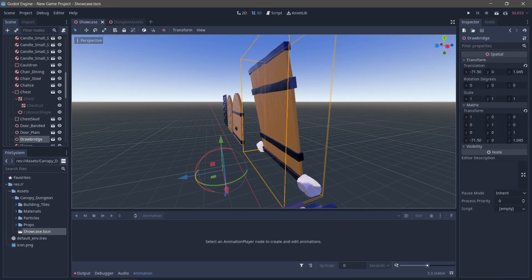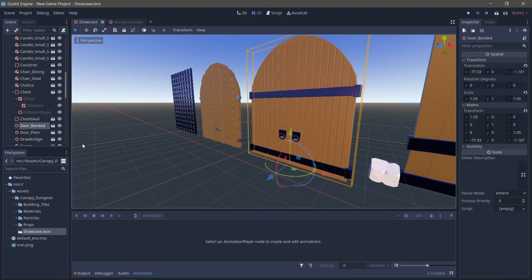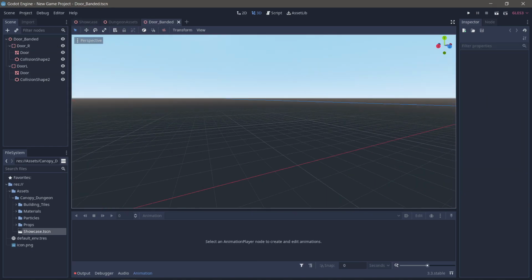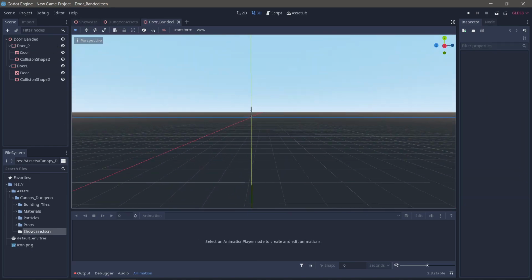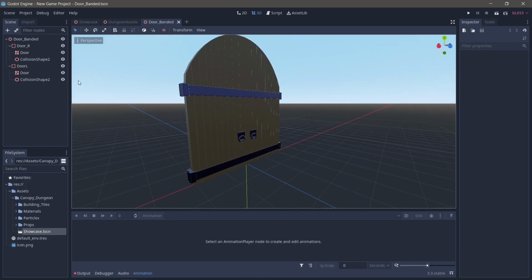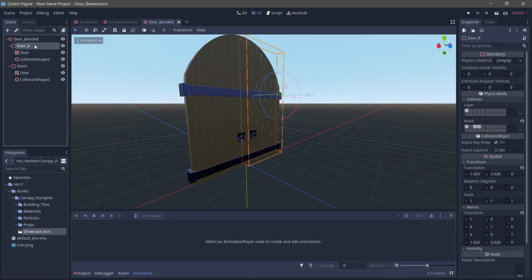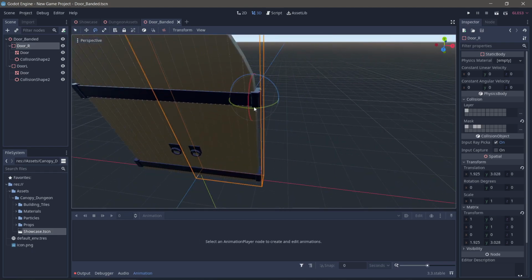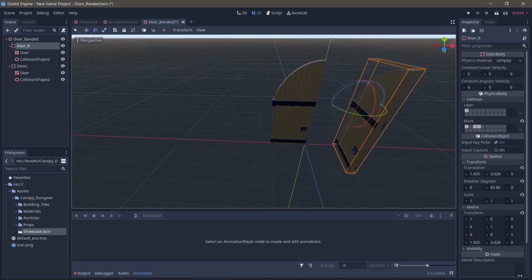Back to our showcase. Let's take a look at our doors. It's the same deal. So I'm just going to open the door scene and find it. It's over there. I don't know why it keeps moving. Great. And I can put an animation player. I'm just going to go up to the door and I can rotate it along its hinge. So it'll rotate just fine.